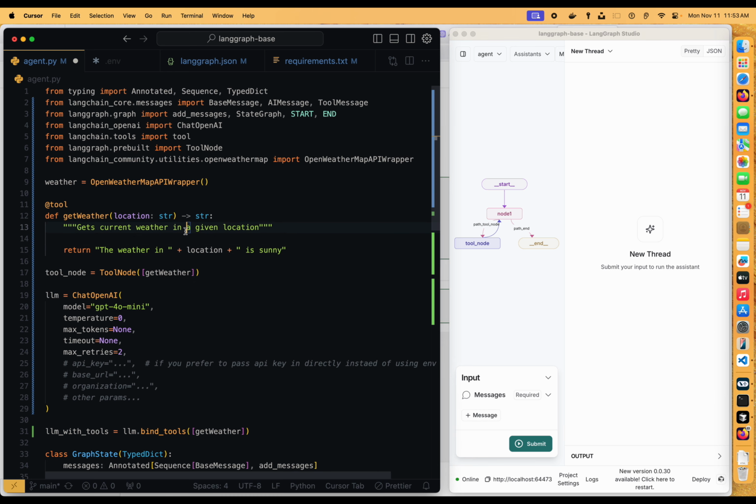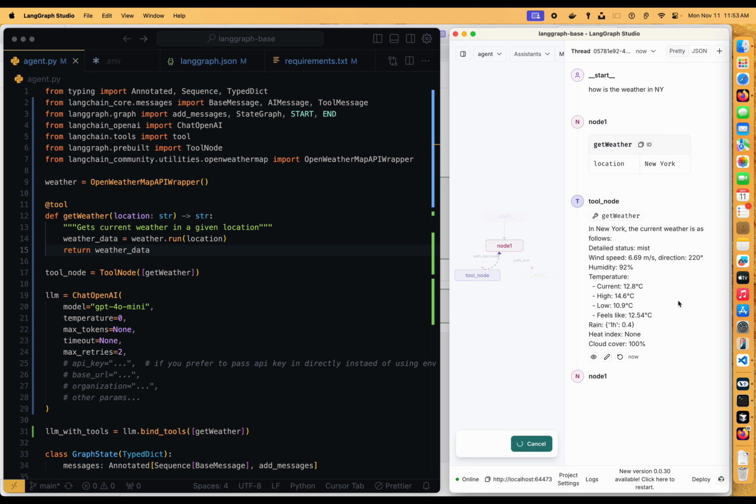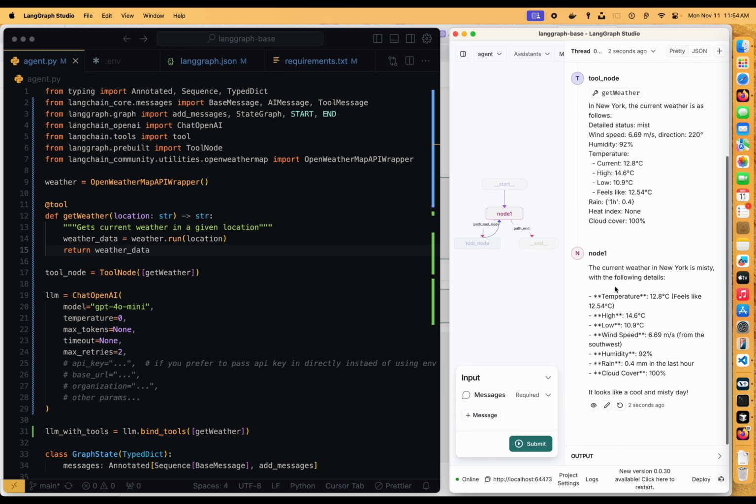Now inside the getWeather function, I will write weather data is equal to weather.run and pass the location into it and return the weather data from this tool. Now if we ask how is the weather in NY, we can see that the tool node has provided a lot of real-time data and the node 1 has generated a rich response based off of that.